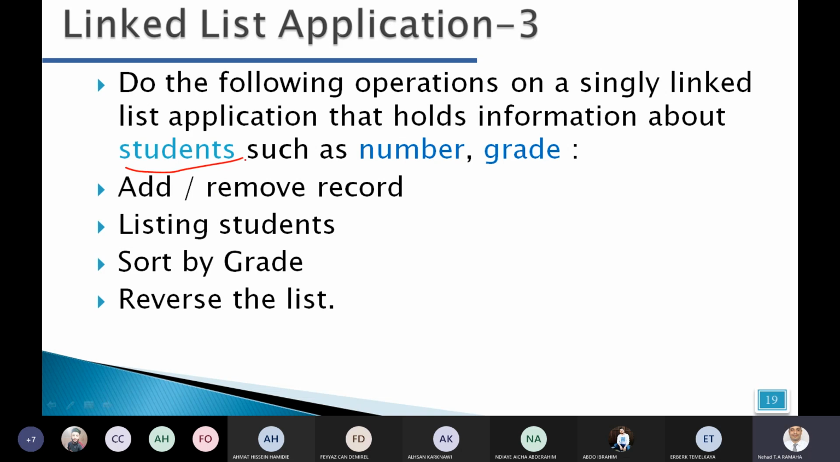Then we have students, who have data: number and the grade. We can add and remove students from the list. We already know this. These are the 2 new operations. Sort by grades. I need to sort the list itself.